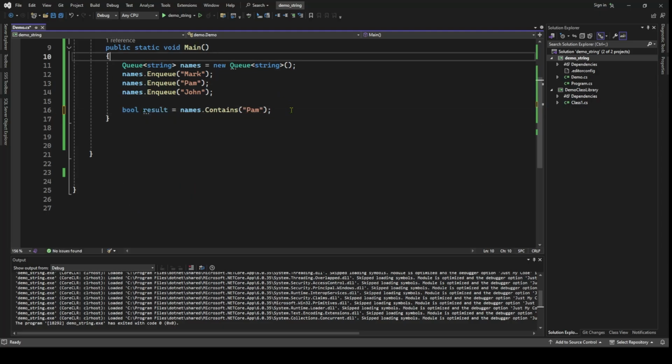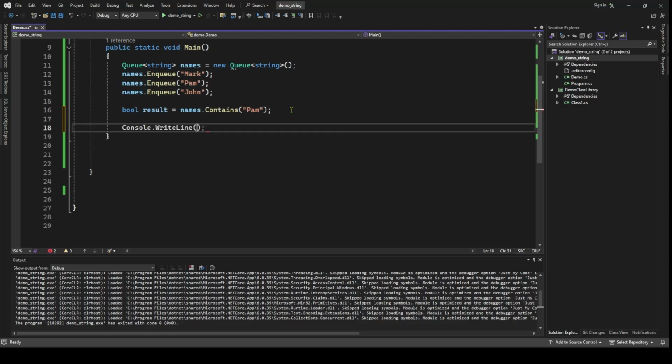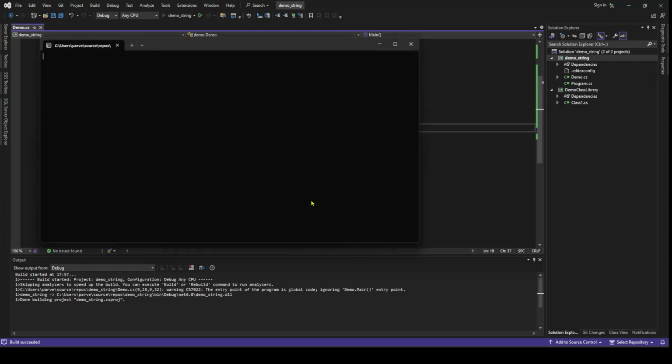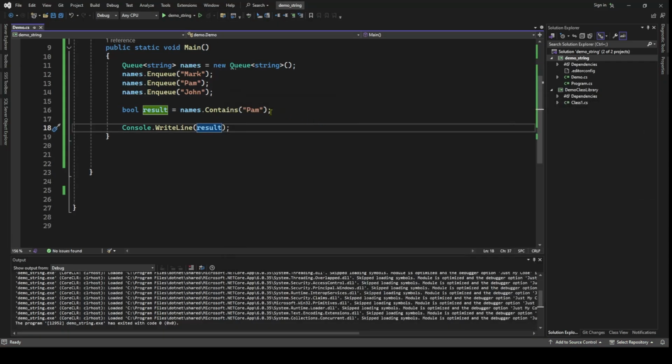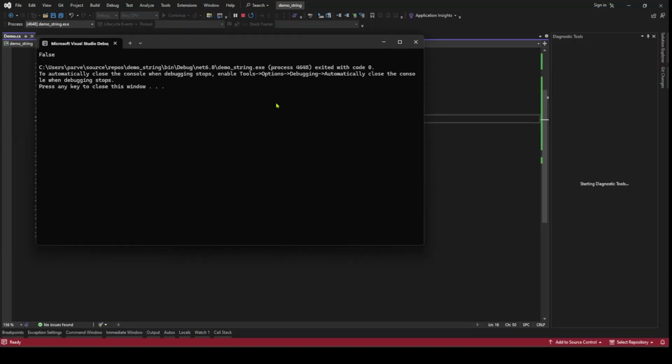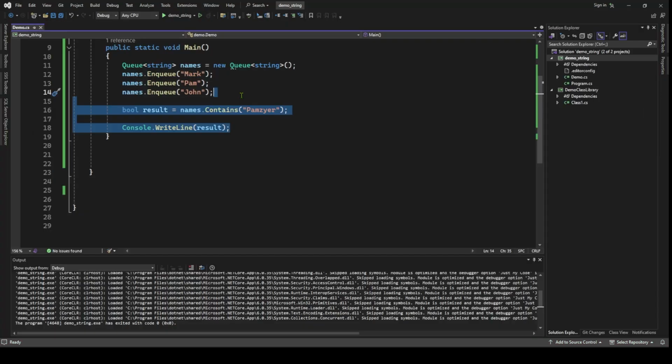Okay, once that is done, let's go ahead and print the result using Console.WriteLine. And because Pam is present, as expected we will get true here. And if I put some random value like xyz and run it again, we will get false. So now we know what enqueue, dequeue, and the contains method do.